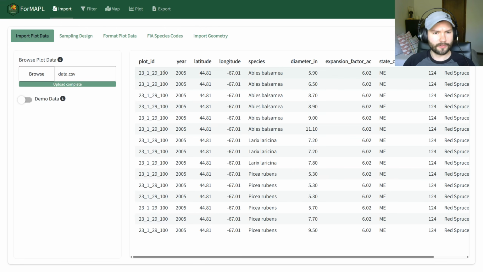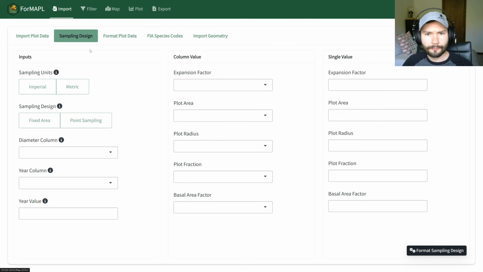Okay, so we can verify that our data is imported, and it looks the way we expect it to look. Now we can go ahead and go into the next tab, which is actually setting up the sampling design for our data. So we come here to the sampling design tab. We can see it's divided into 3 sections. So first we have our inputs, our values, and our single values.